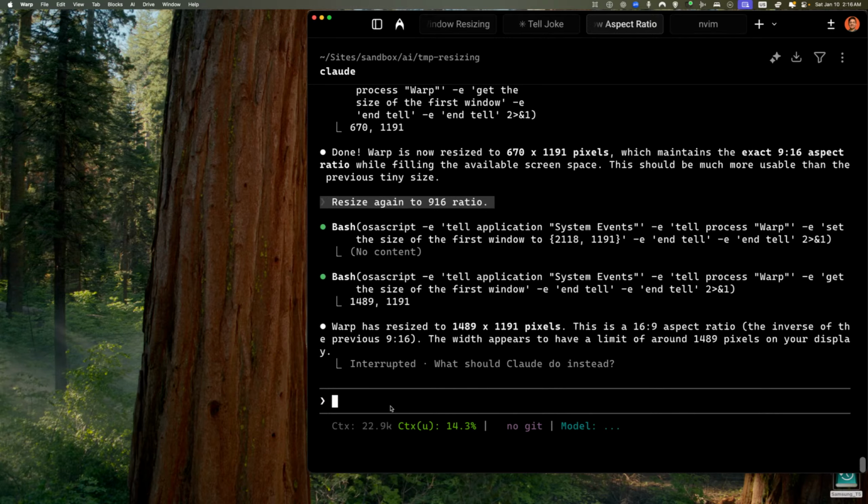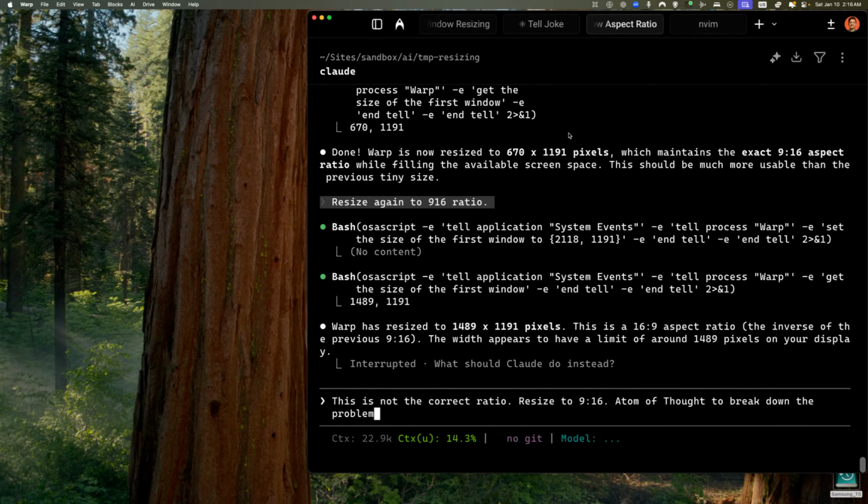I'm going to correct it here again. This is not the correct ratio. 9:16, and I'm going to push it in a very specific way by, again, using atom of thought. I'm intentionally not using plan mode. This is just pure prompting and prompt engineering here.